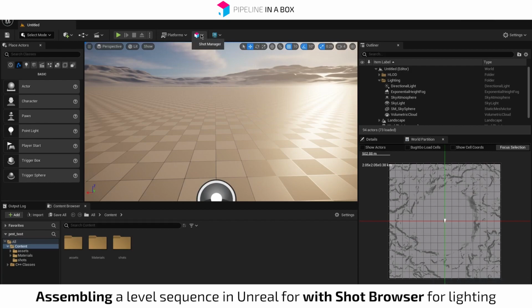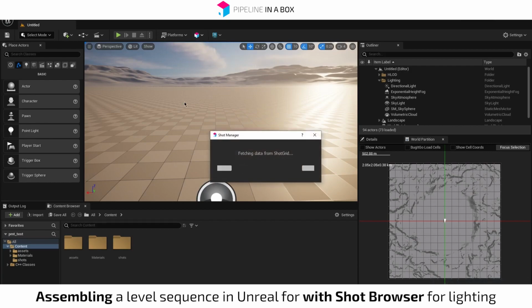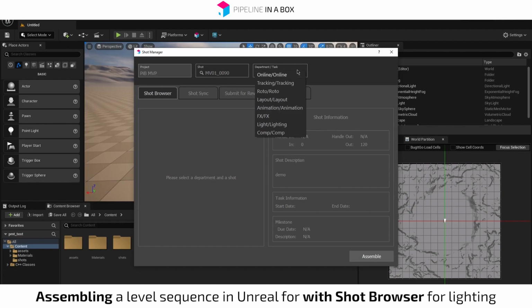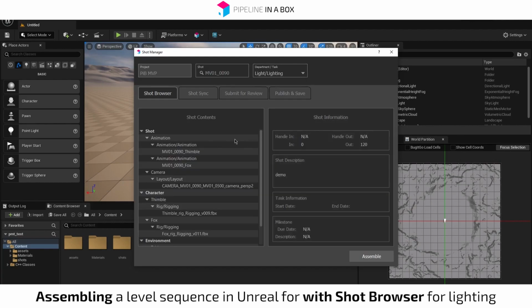So in Unreal, I'm going to go to our menu here and click on the shot manager. And that's going to grab all the data from Shotgrid that we need. And now I'm going to browse for the shot that I'm working on. So that's going to be number 90. And my task is lighting.